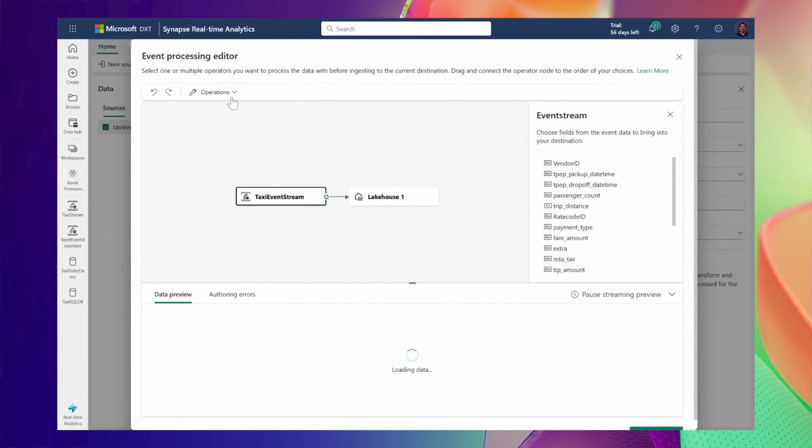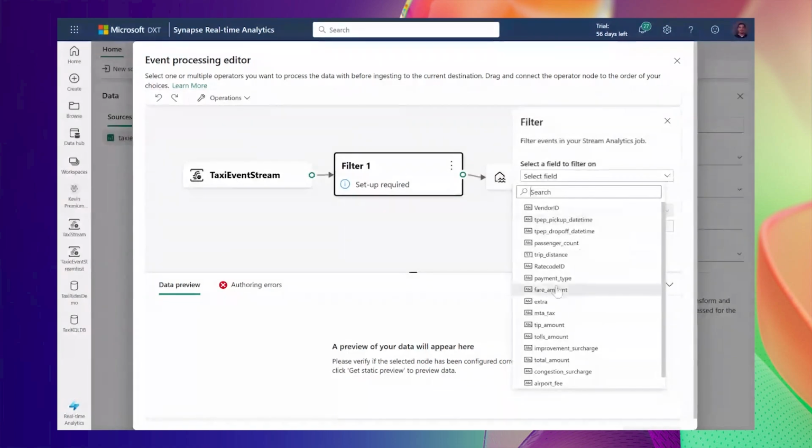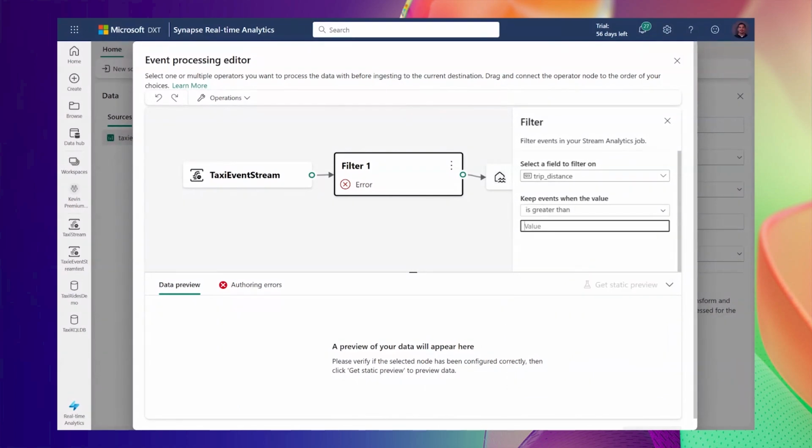You can also add different operators to manipulate the incoming stream, such as aggregate, which allows you to create time windows with summations, counts, averages, min or max, for example. Group by, which provides merging or windowing over time. Manage fields, which lets you do rich transformations with built-in functions. Let's select filter. We'll only include taxi rides that were greater than 5 miles.